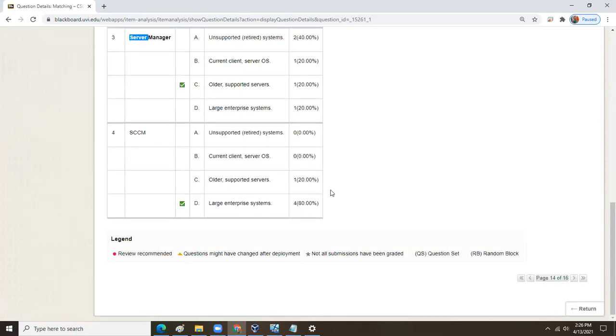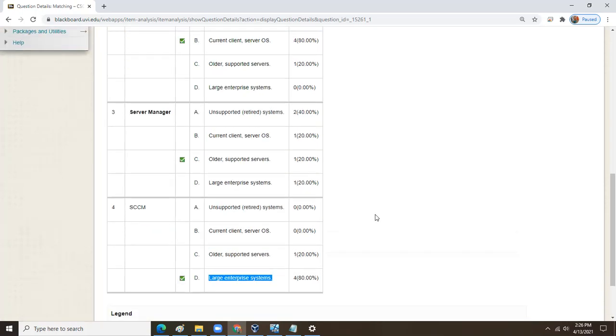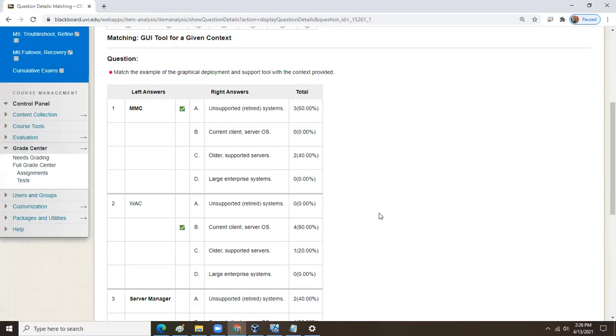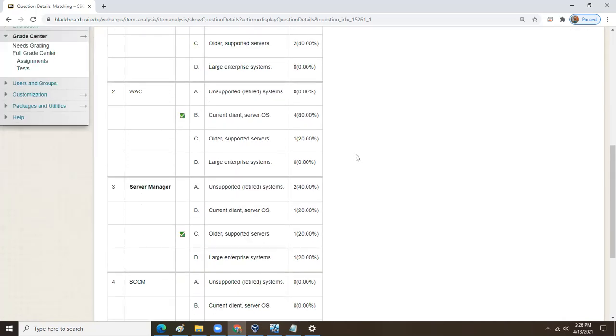SCCM, that's only in an enterprise scenario. It's only if you have a huge company or an organization. That's only if you have lots of money. The only place that's going to be working is in very large enterprise systems or environments. Okay. Any questions about which of these graphical tools work for which case?